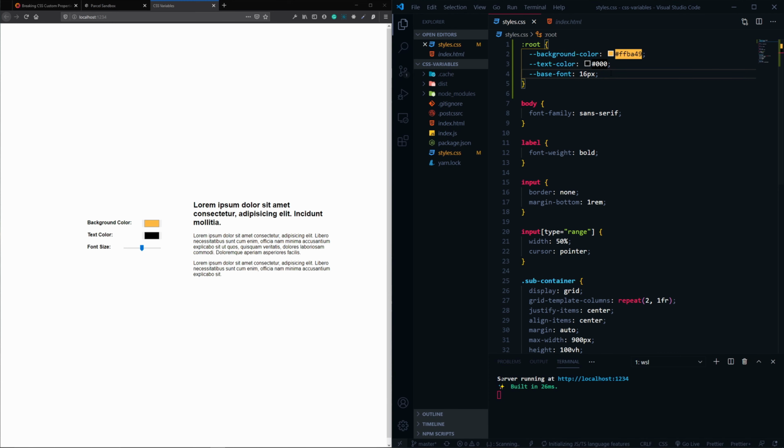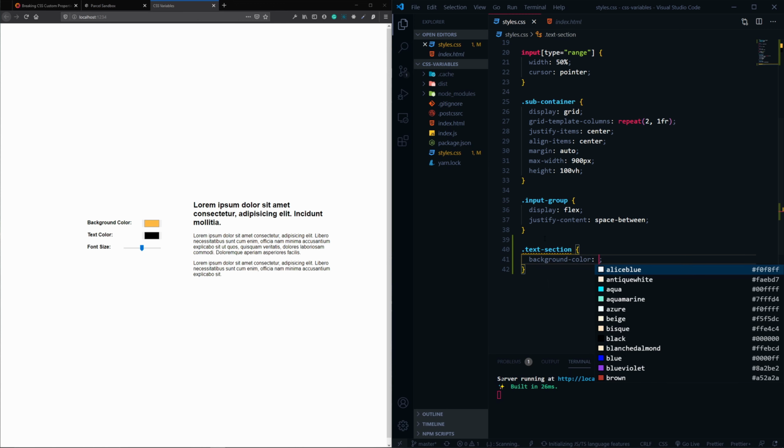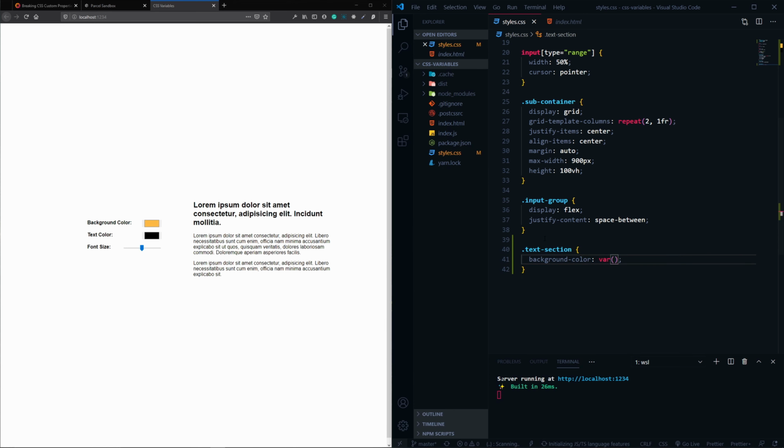Now that we've defined all of our CSS variables, let's go ahead and apply them to this text section over here. We're going to remain in the styles.css file and head to the very bottom, right below the input group. We can go ahead and target that text section. And what we want to do is access the background color and change its value using one of the CSS variables up above. In order to use a CSS variable, we need to write the var function, which looks like this. So you'll write var, open and close parentheses, and within the parentheses is where you want to use the actual CSS variable. So we'll do 2 hyphens, background color.